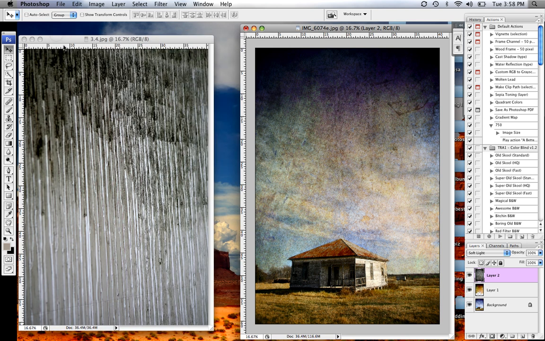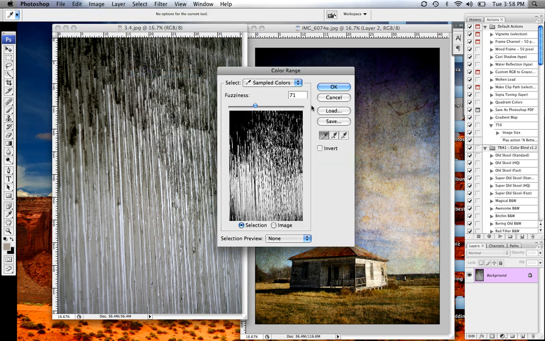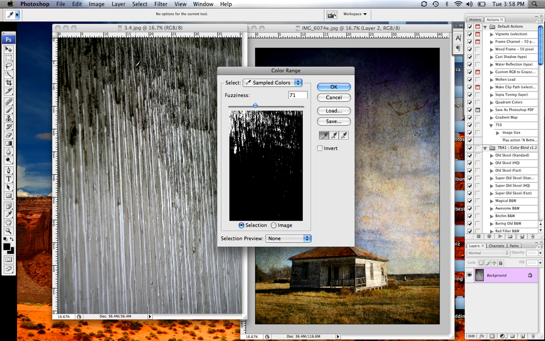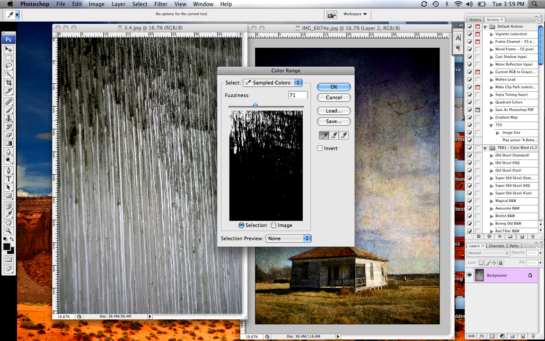Now with this one, I really don't want any of this white going on in the picture. I really just kind of want the black drips and some of the gray drips. So I'm going to do this quite a bit differently. I'm going to go up to Select, Color Range, and I'm just going to click on the area that has the color in it that I like. Now you can kind of see over here, it's giving you an example of what is going to get pulled off of the picture. So that looks good to me.